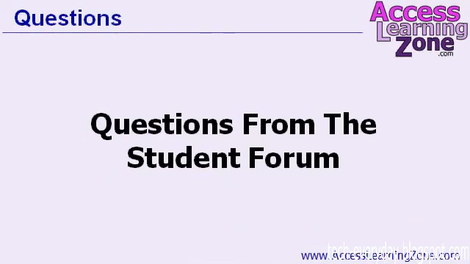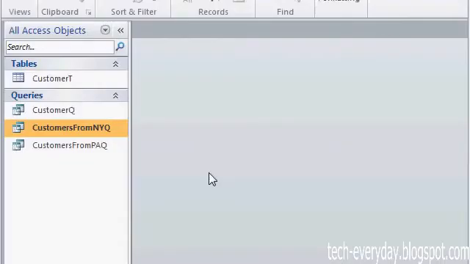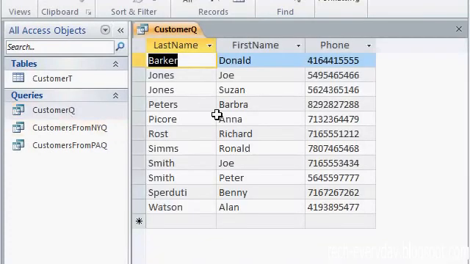Now it's time for questions from the student forum. These are questions that previous students have had about the material in this lesson. The first question is, can I edit data in the query? The answer is yes, you most certainly can.